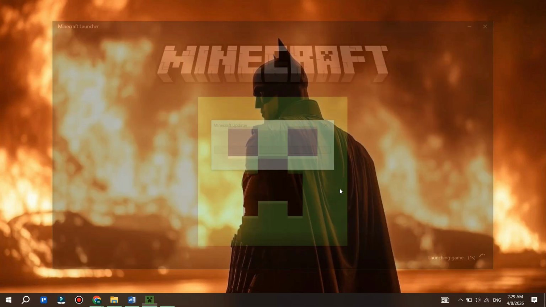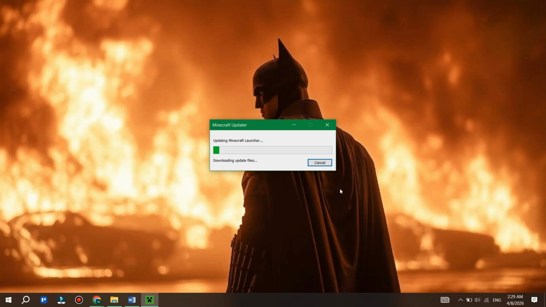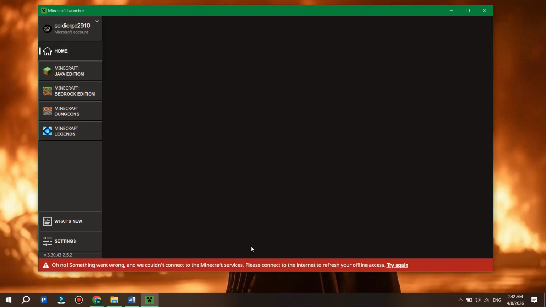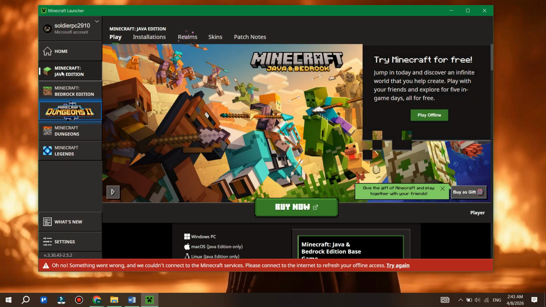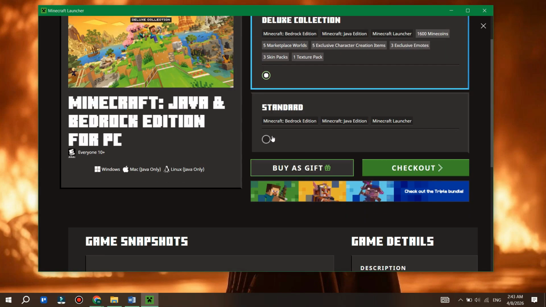The launcher may update automatically, so wait for it to finish. After that, sign in again with your Microsoft account if required. Then select Minecraft Java Edition. If you have not purchased the game yet, click Buy Now, add your payment method, and complete the purchase.